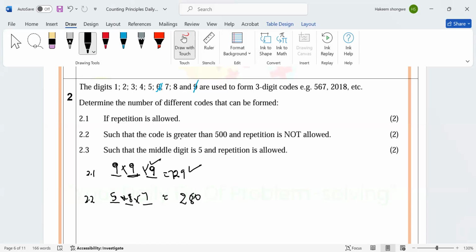Now let's go to 2.3. Determine the number of different codes that can be formed such that the middle digit is 5 and repetition is allowed. So we're allowed to repeat. We have 1, 2, 3. Who can we put here? It's 5. How many 5s do you have? 1. And then how many can you choose from for this part? You can choose from 9.